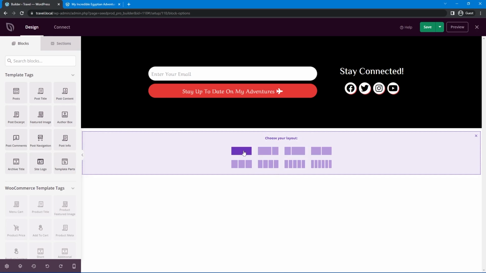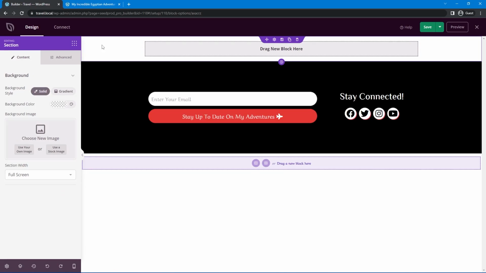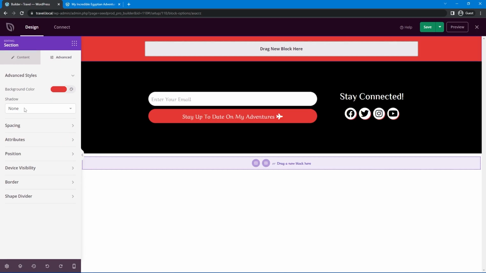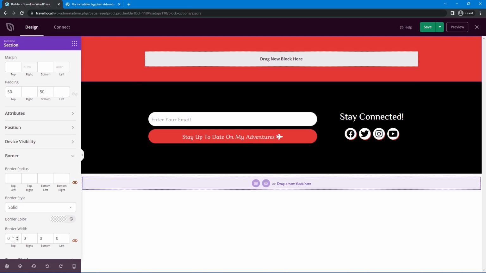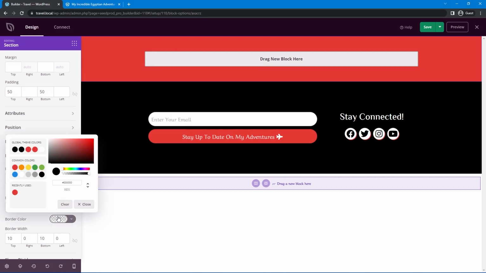Let's just create a new section here, and I'll do 1 row for now. Let's change the background color to that red that we've been using, and then come under advanced spacing. Let's do the 50 on the top, 50 on the bottom, and we'll add that yellow border, which was 10 on the top and 10 on the bottom with that yellow color.